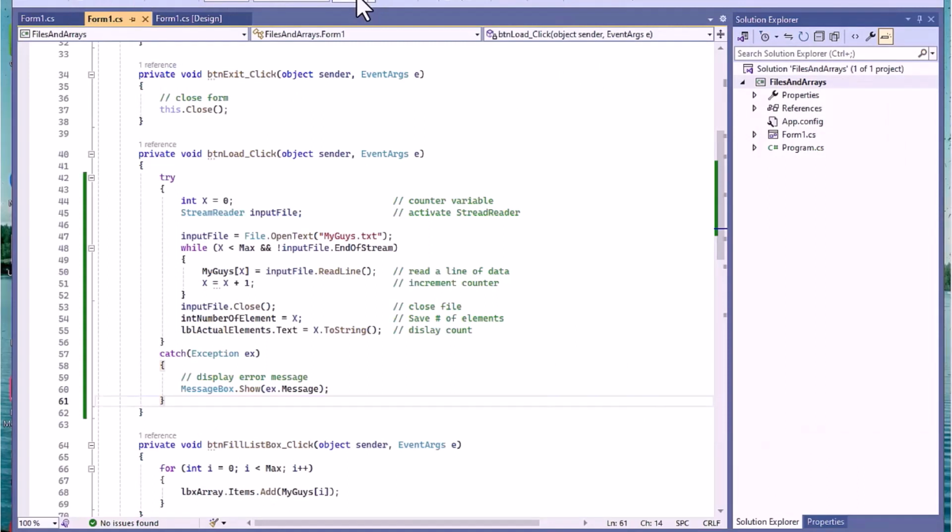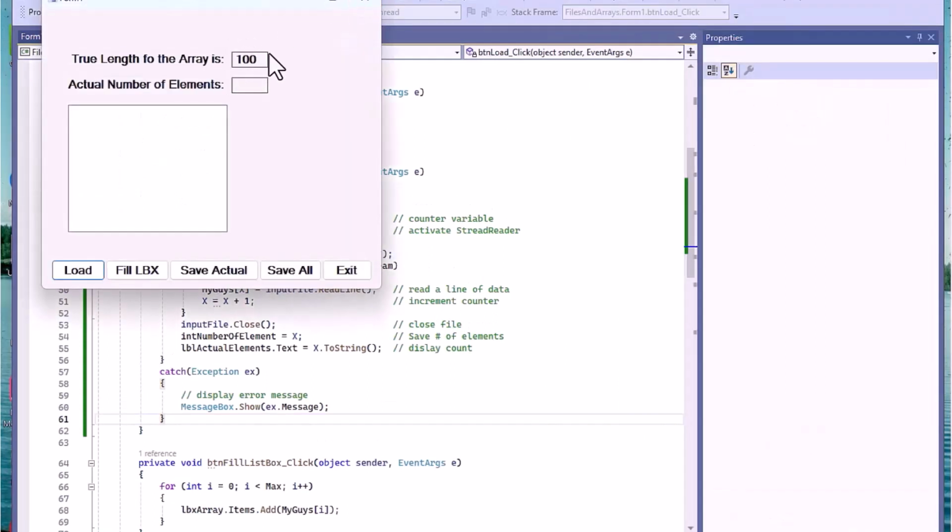Do a start. Up it comes. It set up the array element to be 100. We do a load. 36 actual elements came into the process. We do a fill, and there they all are. Daffy and a whole bunch of other guys pop in here, all the way down here. And we actually have an end of file down at the bottom of this thing because we have 100. So it added 36 elements to here, and worked fine. And that end of file piece that I put in the initialization section last time is still there, and that seems to work just fine.